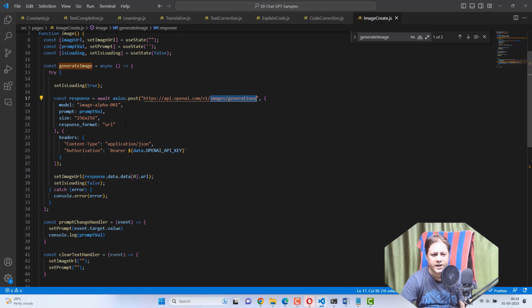Okay, I have not provided the n parameter. N is by default 1, but if I provide n value 2, it will respond with an array. I will show you in the next lectures actually.